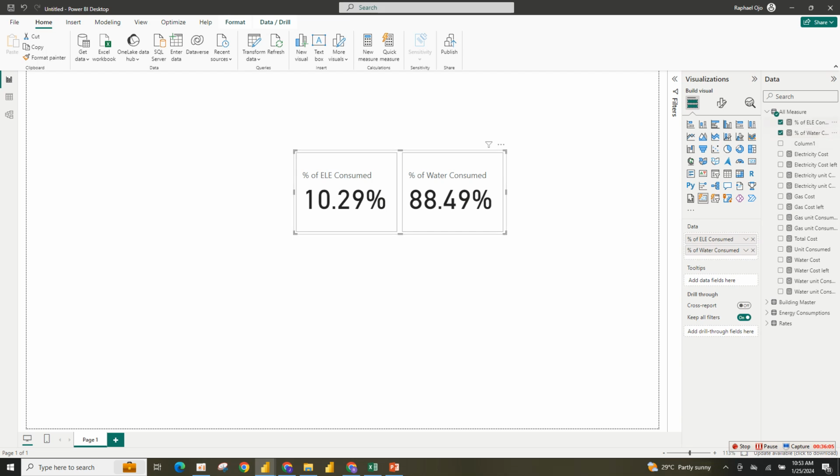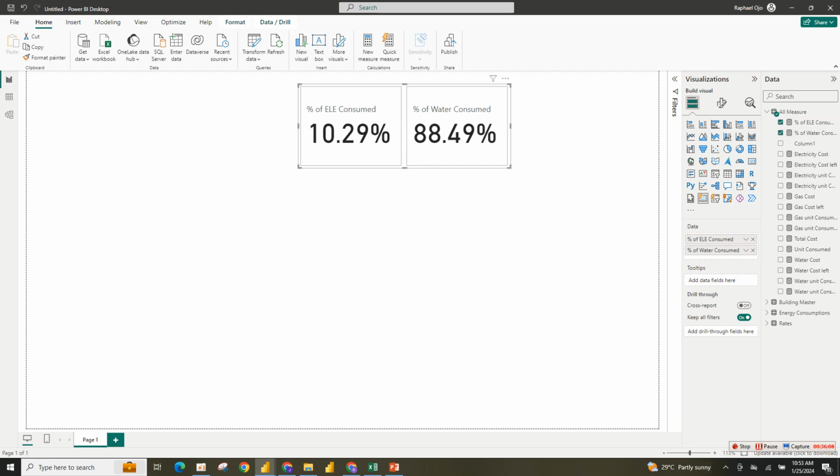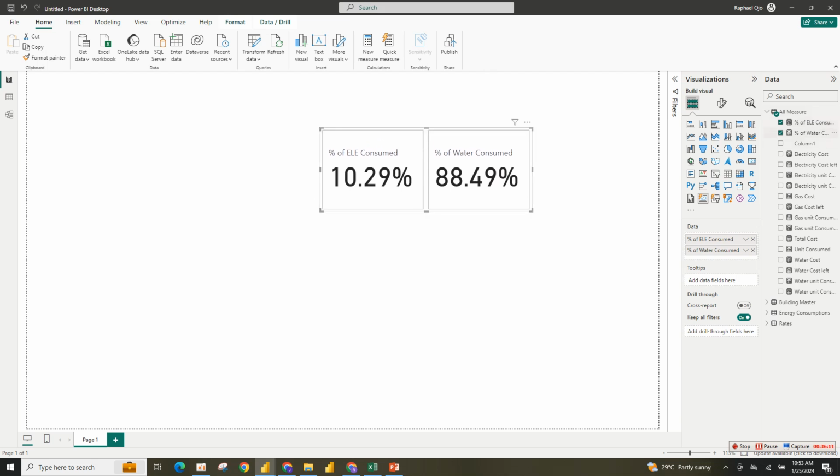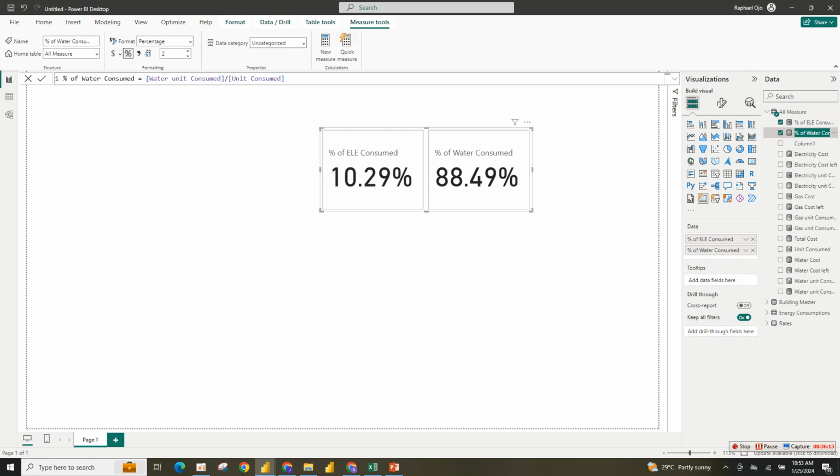So now this is correct. Let's do it for gas. Gas should be 1%. Okay, sorry. Gas. I need to copy this. Let's copy this. So create a new method.